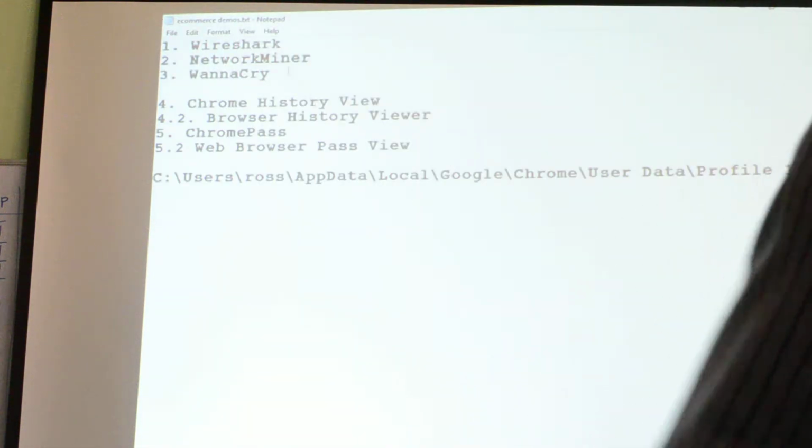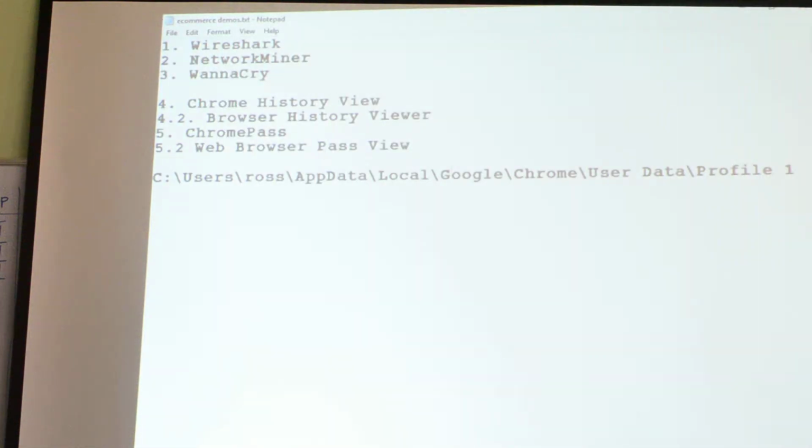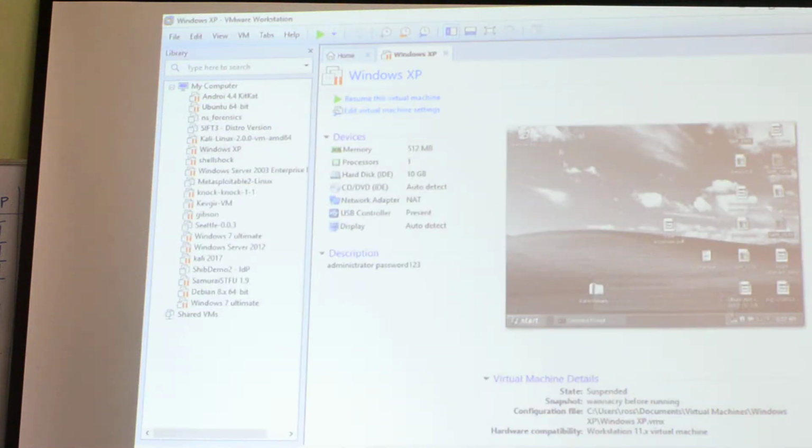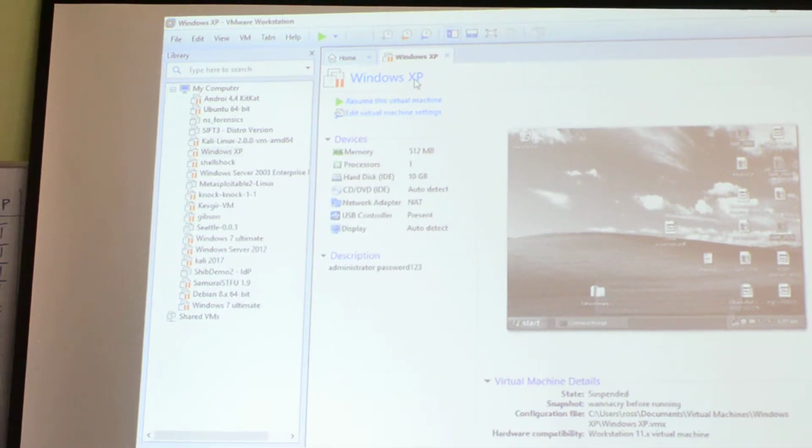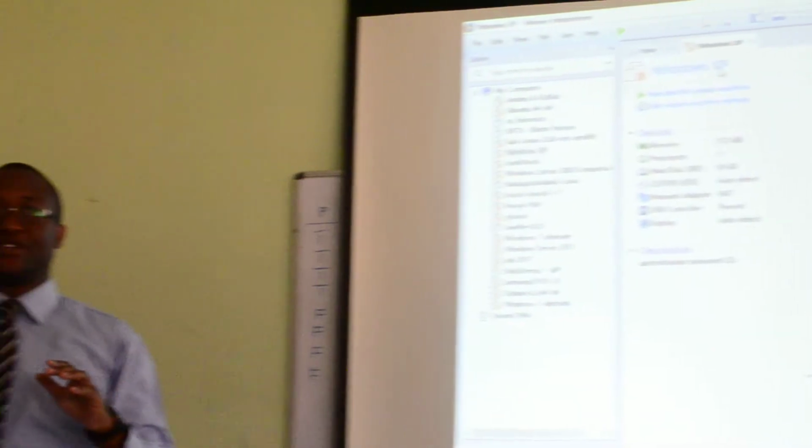Right, so while we work on the issue of the internet, I can start the demonstration here. To do this demonstration, I will not be using my actual computer. I'll be using my virtual machines. Has anyone ever come across a virtual machine before? Kind of like VR. Can you tell me what you understand by virtual machine?